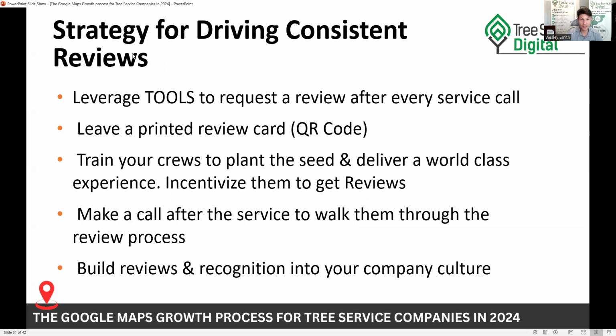So the strategy for driving consistent reviews, I just mentioned this briefly, but I'd like to go through it with you here. Leverage tools to request a review after every single service call, every job you do. Leave a printed review card, QR code, or you can just pull it out while you're collecting and have them scan it right there. Hey, did we give you 5-star service today? It would help us so much if you would scan this really quick and give us a quick 5-star Google review. Our marketing team is really telling us to push this, and they're telling us it's going to help other people make the right decision too. So if you could just give us a quick review, it helps our business so much on the internet, and we really appreciate you. Or you could offer them an incentive if you need to.